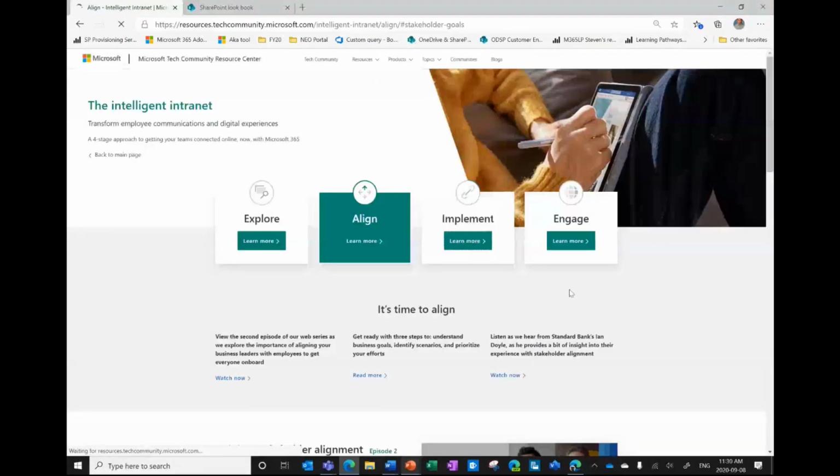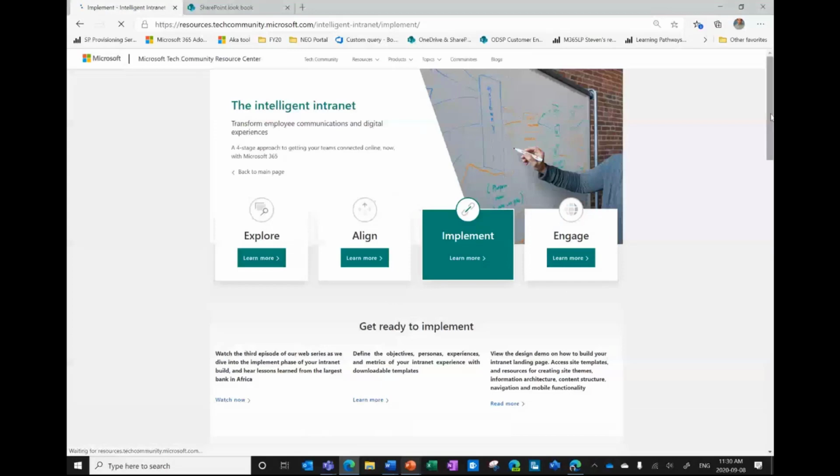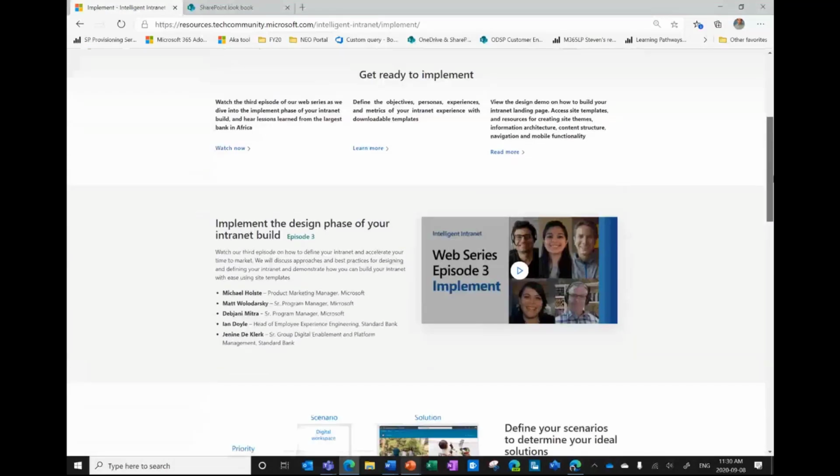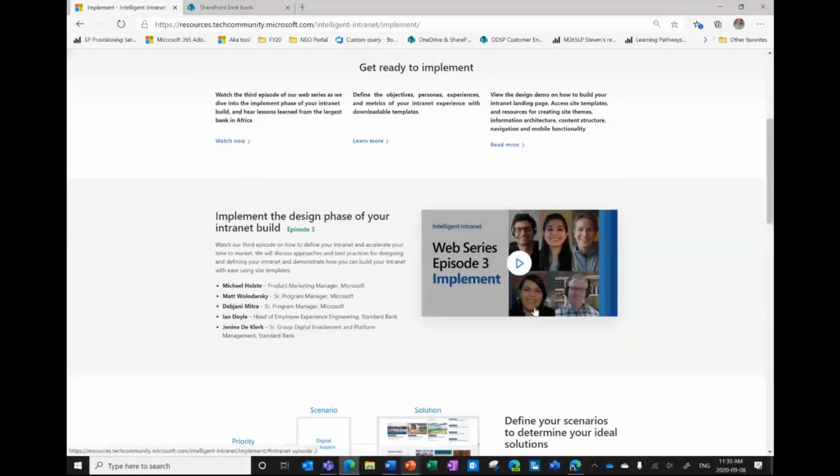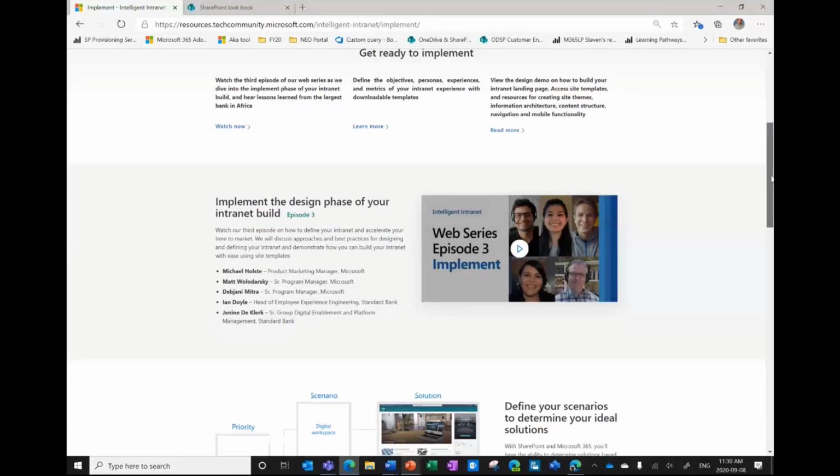All right, we're halfway through the journey. We're moving on to the implement section. We hear from Standard Bank on how they went about designing and implementing their intranet on SharePoint.